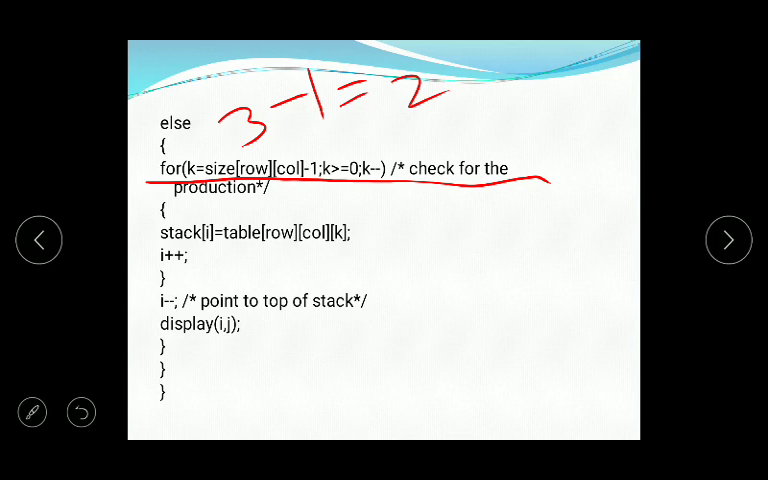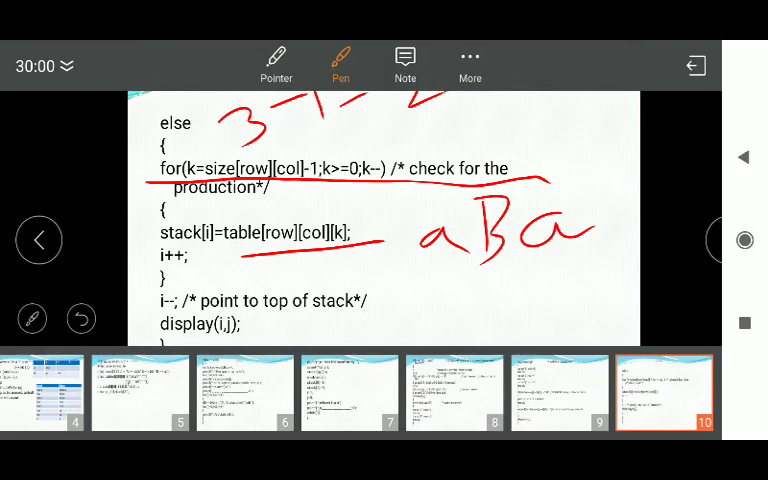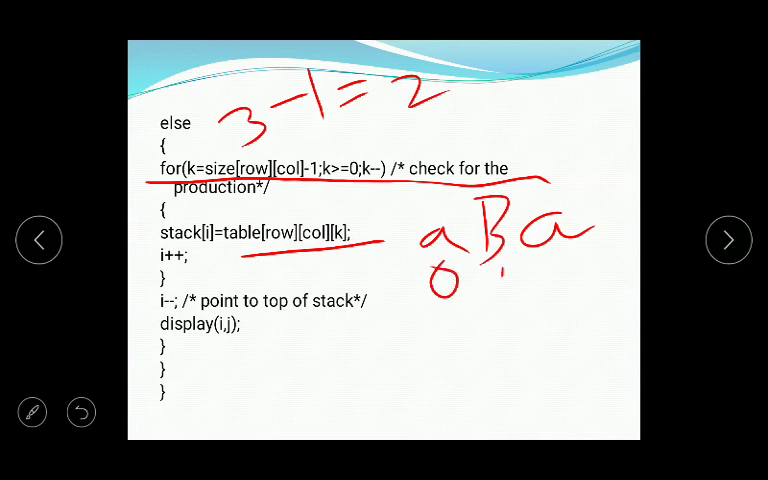K, that is 2, is greater than or equal to 0. The condition is true. How do we copy the production from the table to the stack? Stack of i is equal to table of row, column, k. In the table we have ABA. I think you remember ABA, with the last value, k is 2. This is the 0 place, this is the first place, and this is the second place. It means this last A has been copied to stack i.